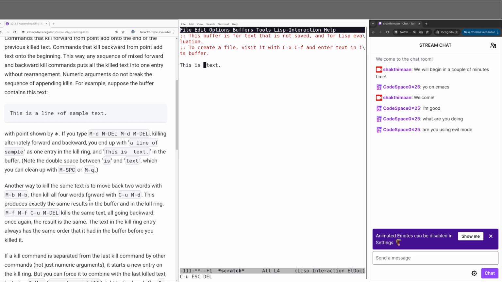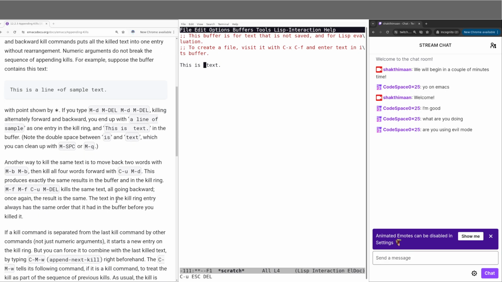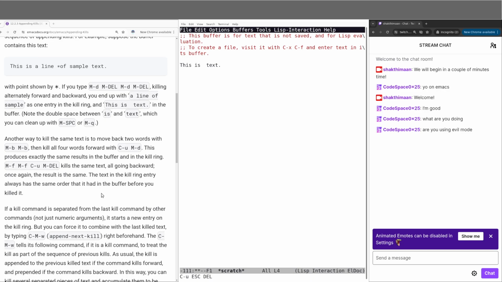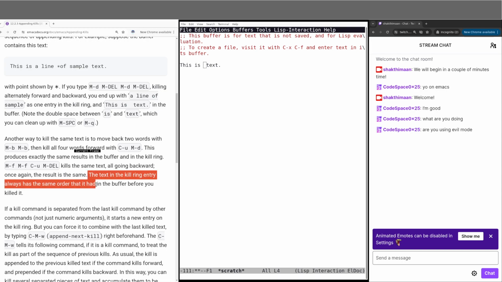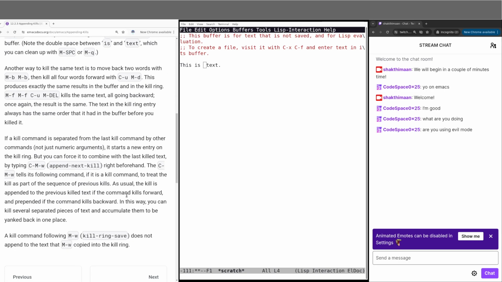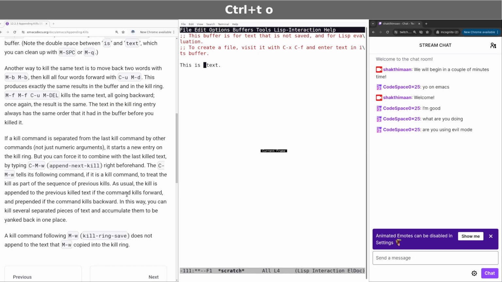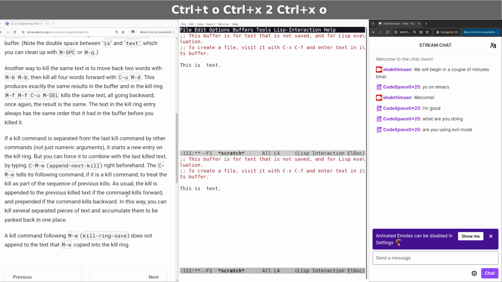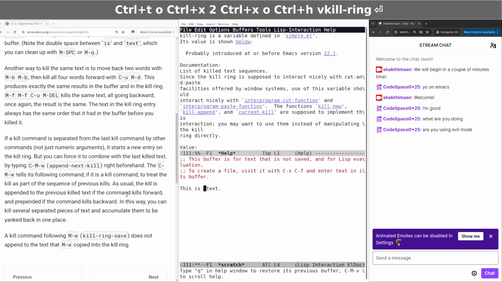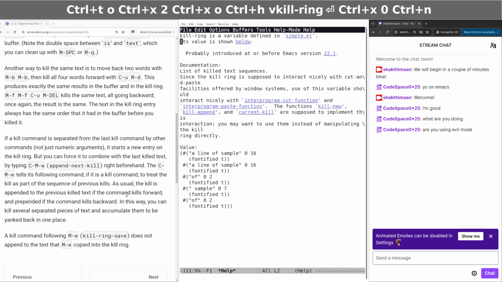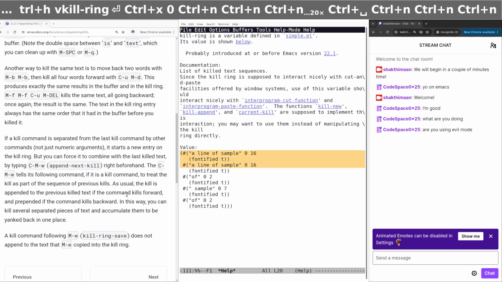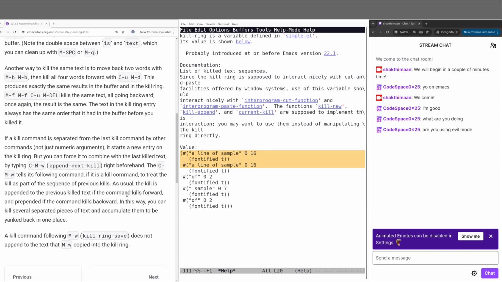So what they are saying is you can have these forward and backward kills. That's just the gist that they are trying to give you here. And the text in the kill ring will always have the same order that it had in the buffer before you killed it. So you can do these multiple types of kills. Let's look at the kill ring here. Control H V, kill-ring. So we have the same text that has been cut even with multiple commands. That's what is explained here.